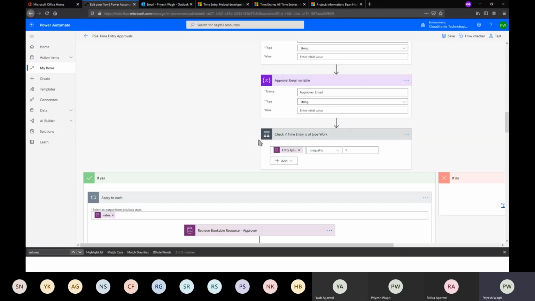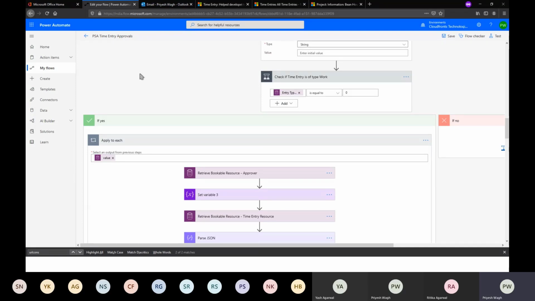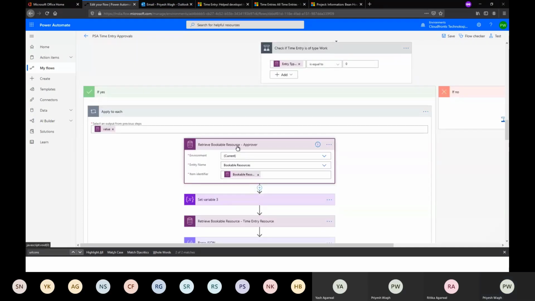Next step was to check if the time entry submitted is of type work according to our flowchart, meaning it's an option set inside Dynamics. So the msdyn_entrytype field value should be 0, meaning that it is actually a time entry. If there's nothing, we have just ended it right there. So from the project approver record, I'll show you. I'll highlight it here.